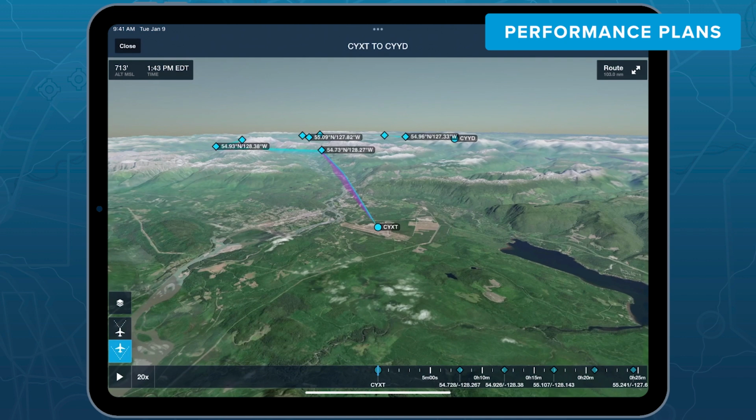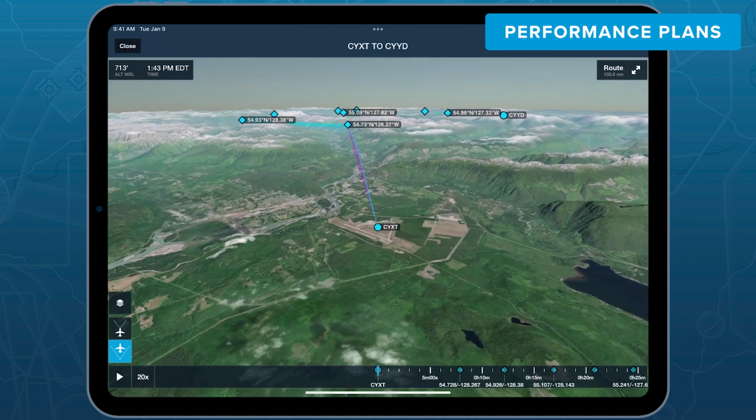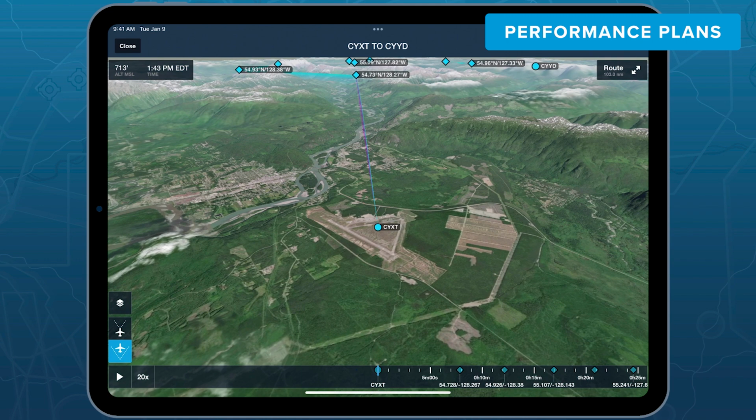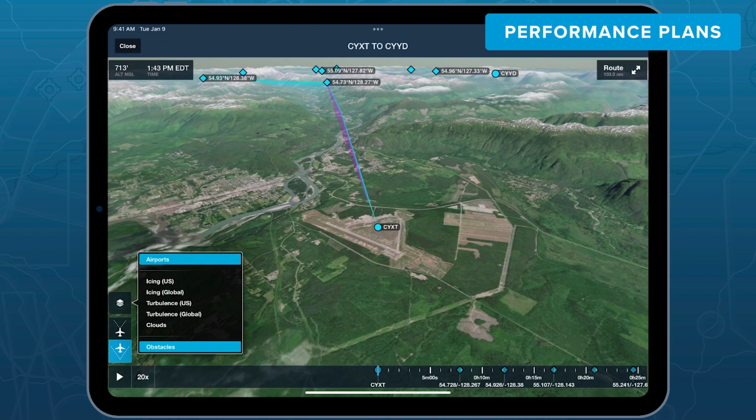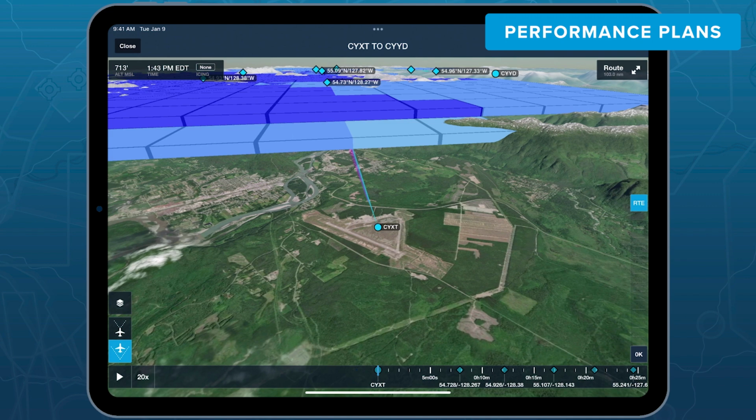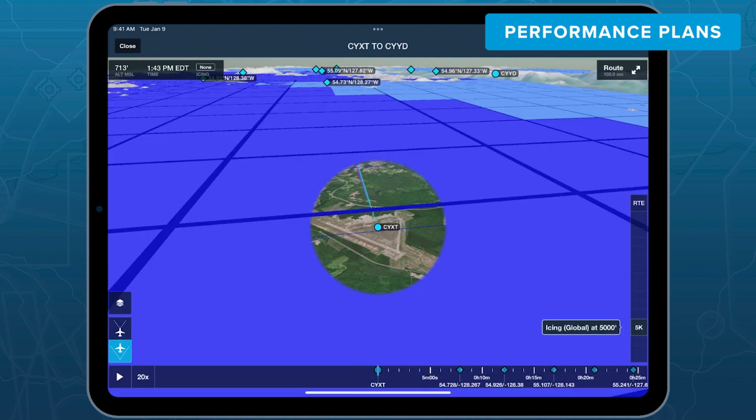we can actually preview this whole route using 3D view. I've personally never flown from Terrace to Smithers, so this is something I would do pre-flight. I would take a look at what the terrain actually looks like based on images. I can even overlay those options that Adrian talked about, which is icing, turbulence, and cloud layers, to see how those layers will affect me along my route of flight at 5,000 feet or at 4,500 feet.